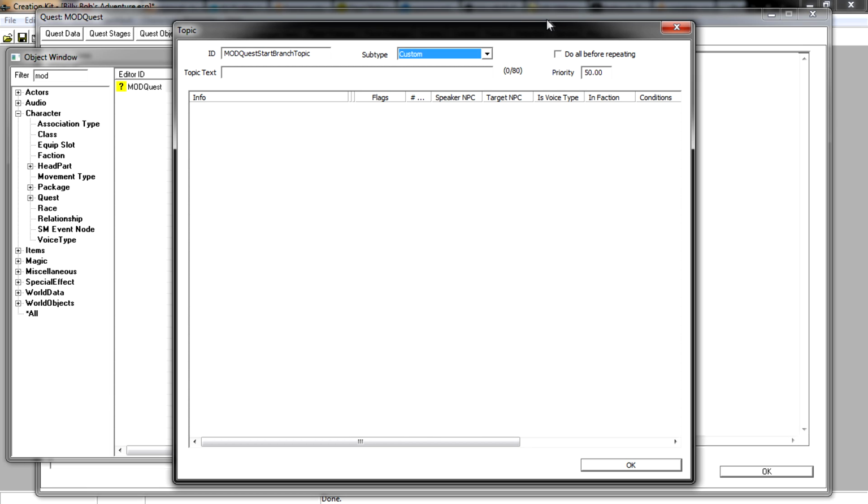Now the only thing we want to do in here is topic text. This is what the player is able to say. So when you go and talk to someone and you have that list of what you're allowed to say, like what have you got for sale, or do you have any rumours, or do you need some help with anything? This is what pops up. So I'm going to type, do you need my badass help, question mark. You just type in what your player is going to say.